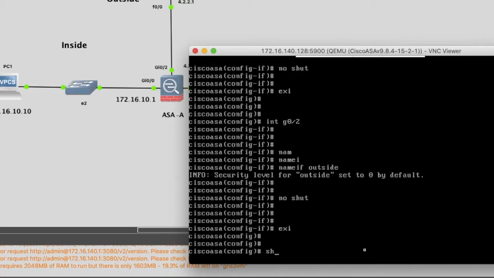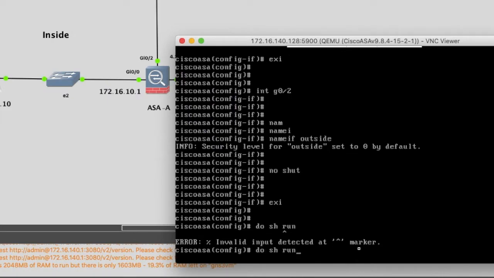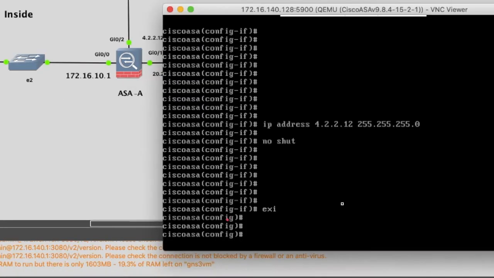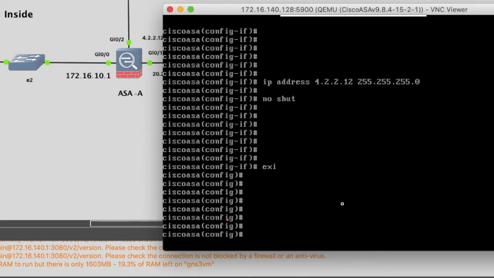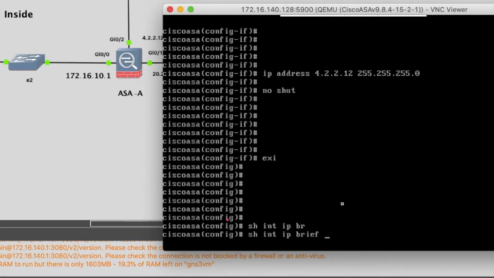So one thing: in a router, in config mode, to run a show command we need to use do. But here, you can see the do command is not supported by ASA, so you can run the command directly. So run the command show interface ip brief.